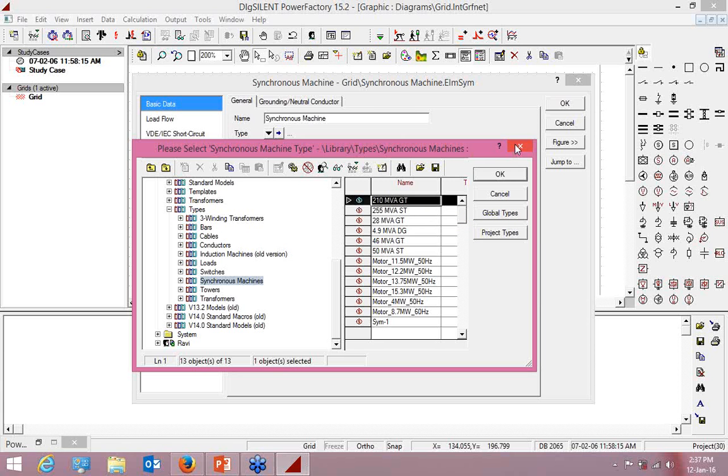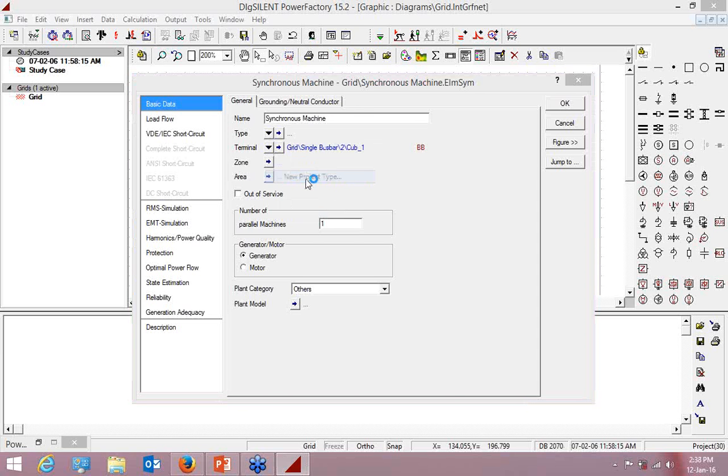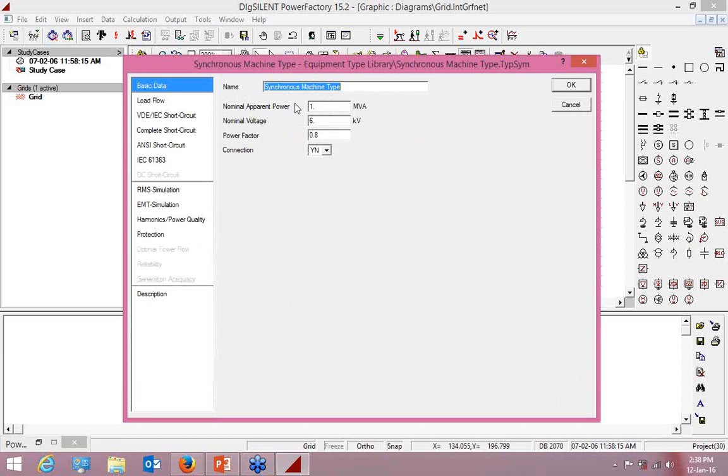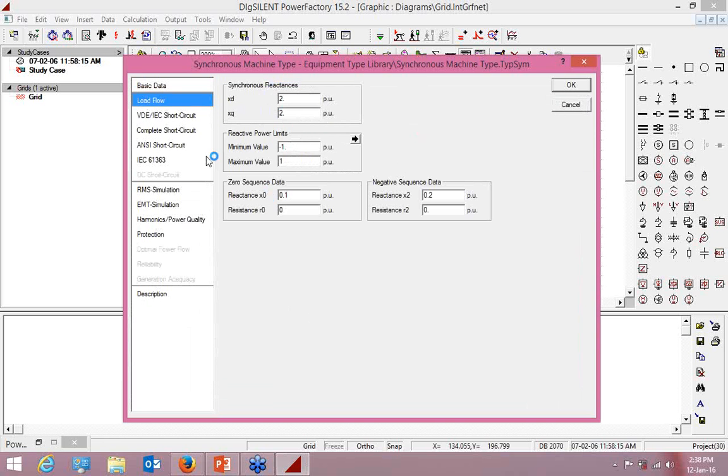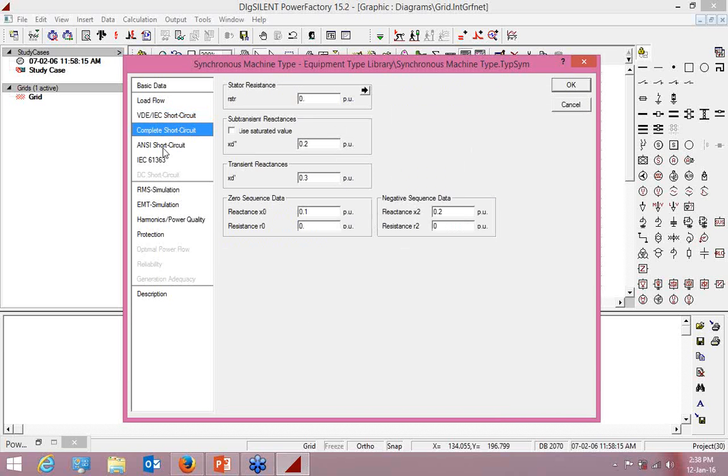Based upon that, we can just select and design and give parameters to our synchronous machine. If you work on different projects and you have saved that data in the project data in this software database, you can also select from there in project type. In new project type, we have to give these parameters. Also, if you're doing load flow, we have to give certain data, and if we're doing short circuit, we have to give different data. So based upon our calculations, we have to give different data to our systems.